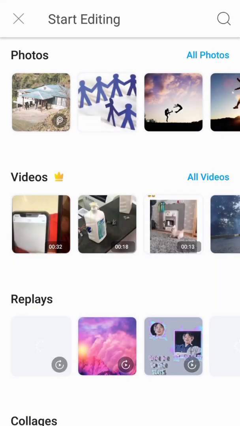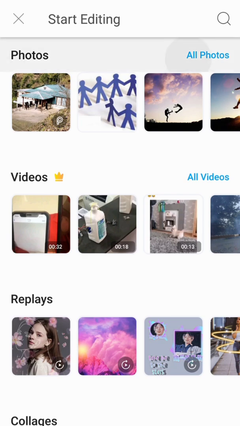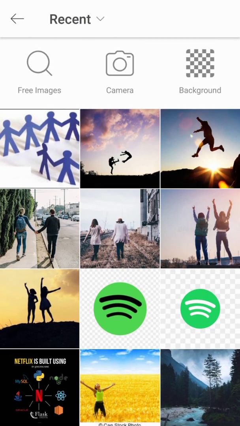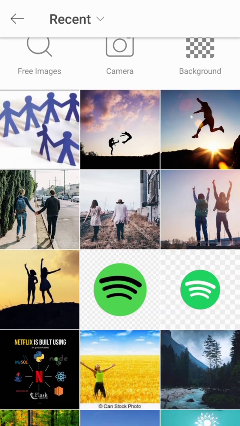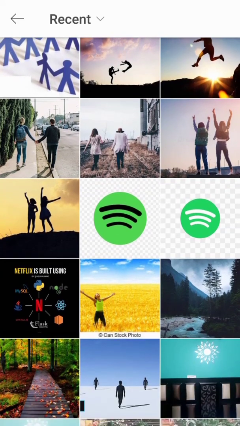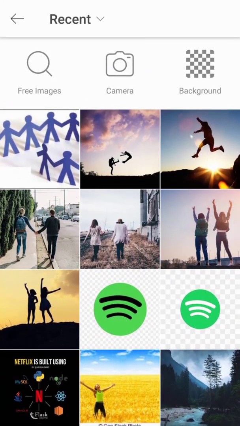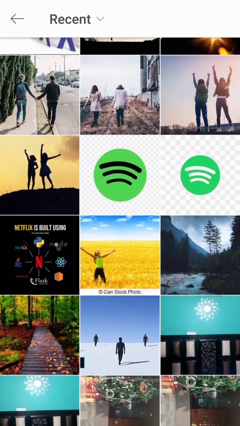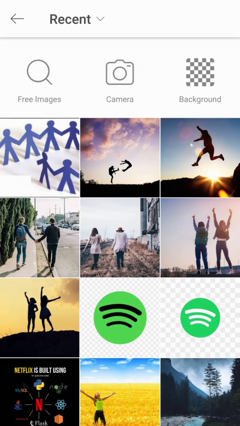So I have downloaded a few sample photographs from Play Store and I have used those photographs in which the face of the person is not visible so that there is no copyright issue and all that. So let's start with this picture.